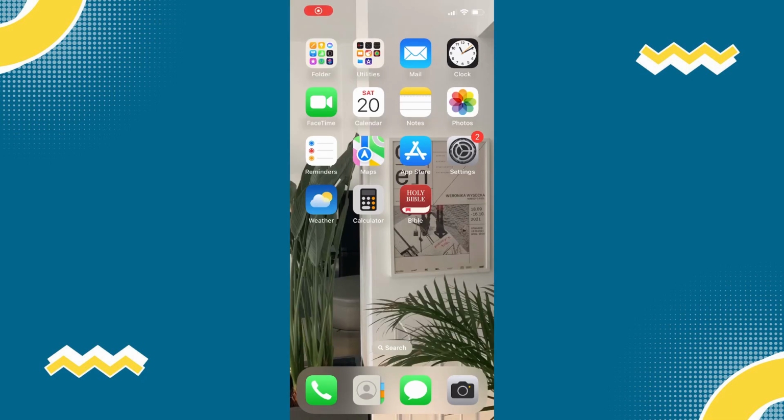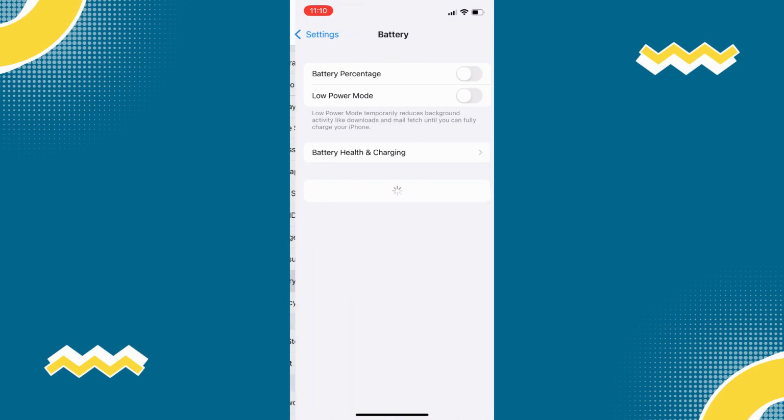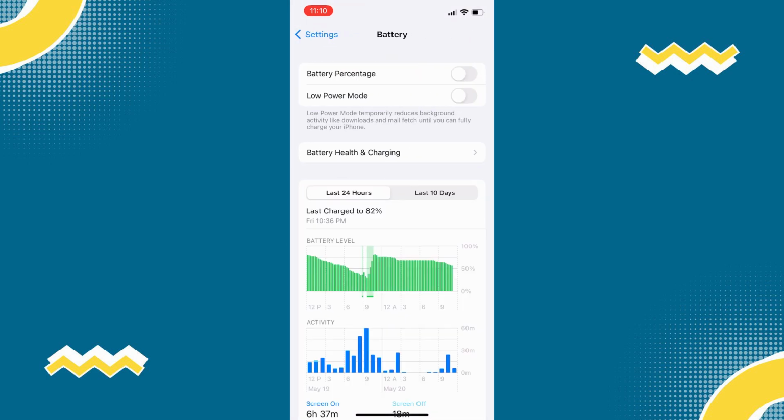And lastly is your battery percentage. So go ahead to your phone settings, then scroll down to battery, and then tap on battery percentage. Consistently monitoring your battery percentage can improve insights into the health of your device battery.